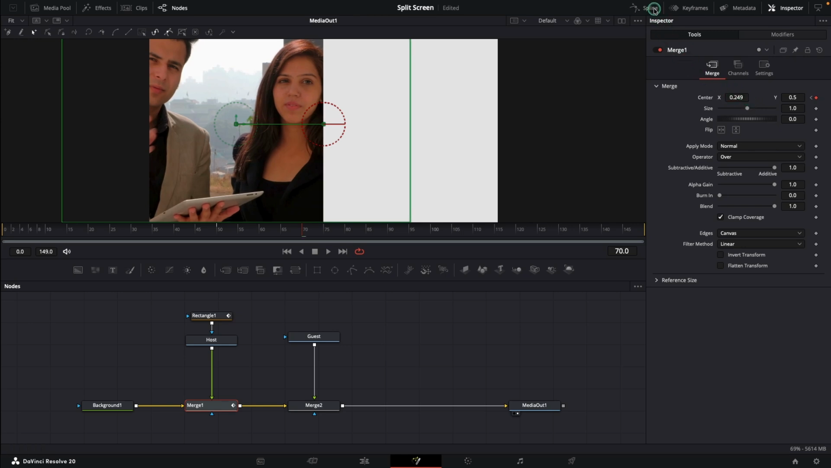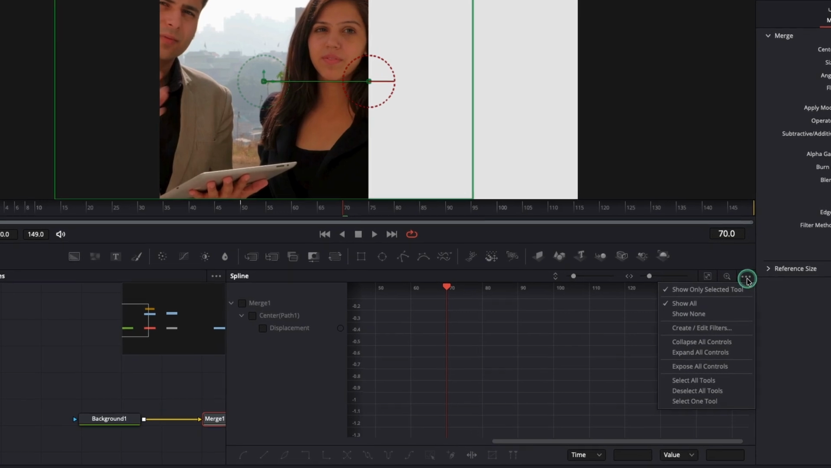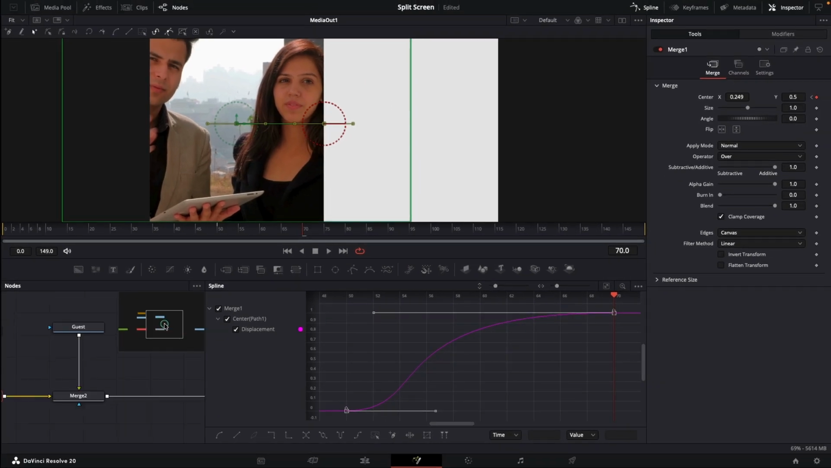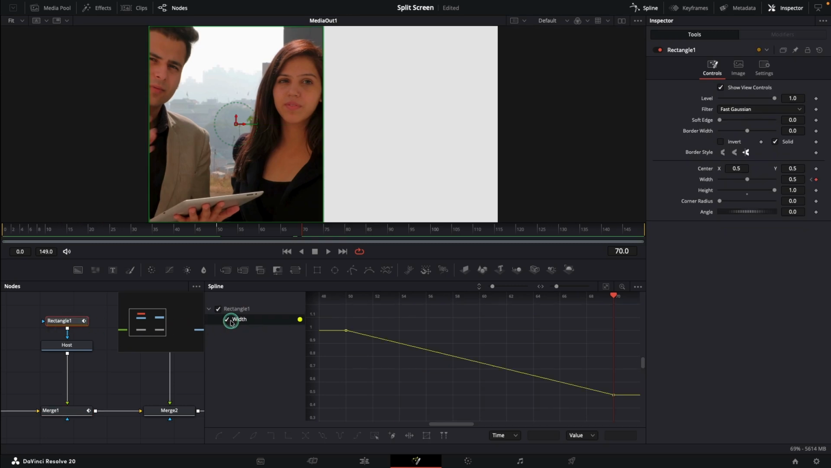Before moving on, I will open the spline editor, turn on show only selected tools, make sure the correct node is selected, zoom to fit, select both keyframes, and smooth them for a nice motion. I will tweak the handles a bit for extra polish. And I will do the same thing for the rectangle mask, so both animations feel synced.